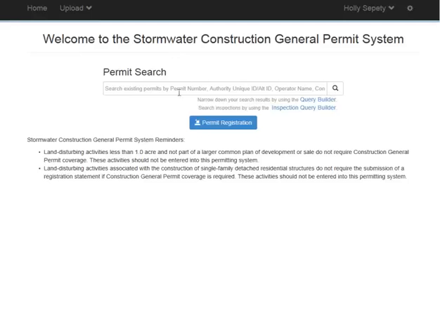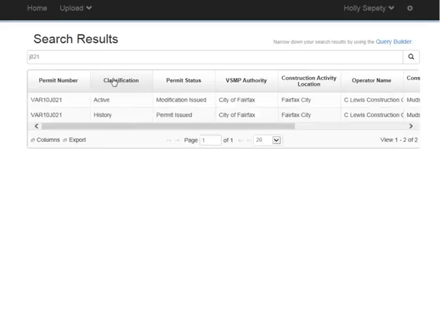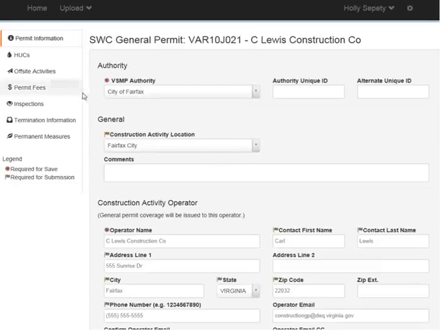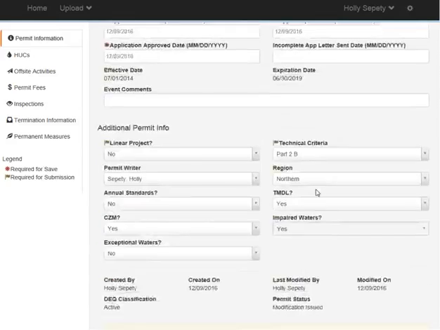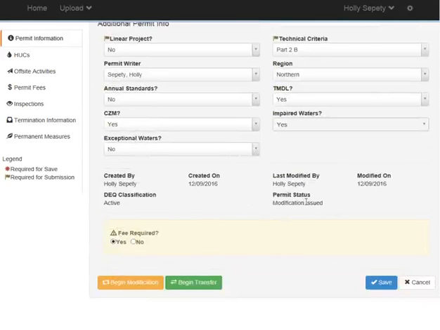And then once we go back to the search screen and look for the permit record, which was J021, this record is going to go to history from when the permit was first issued, and then the active record right here is going to be the modification that has been issued. So then again, here's the modification record. So we've gone through and entered the new disturbed acreage, submitted to DEQ. DEQ has approved, and now down here the permit status is modification issued. And then at that point we can begin another modification or we can begin a transfer.